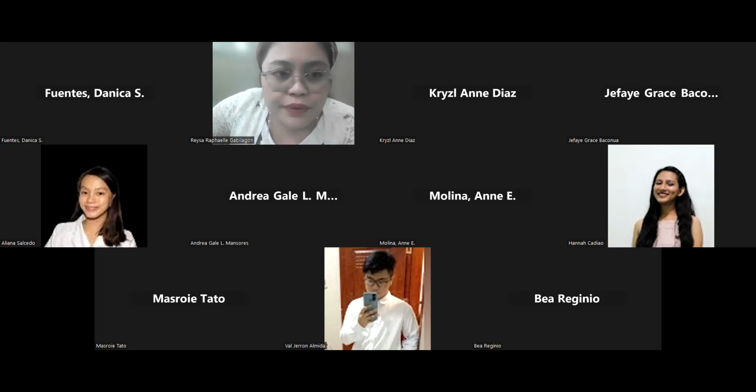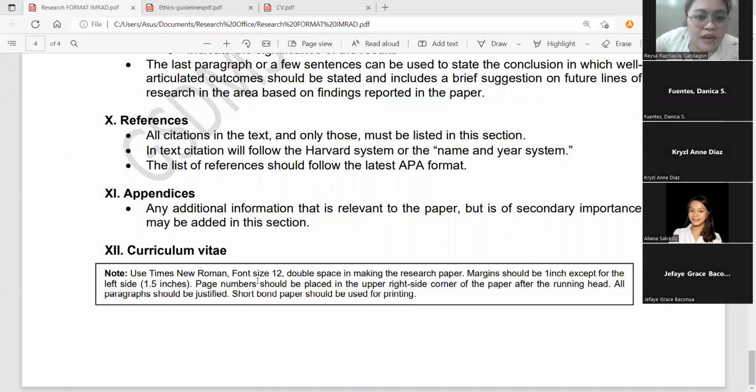By the way, this will be our format sa school ha. Use Times New Roman. Ang font size niyan ay 12. Double space. Okay, double space. And then margins should be 1 inch except the left side. The left side should be 1.5 inches. And then the page number should be on the upper right side corner of the paper. Nasa taas ha, nasa right, after the running head.